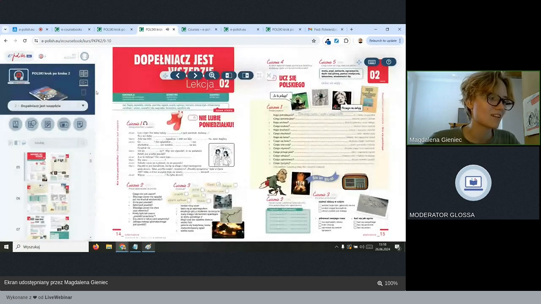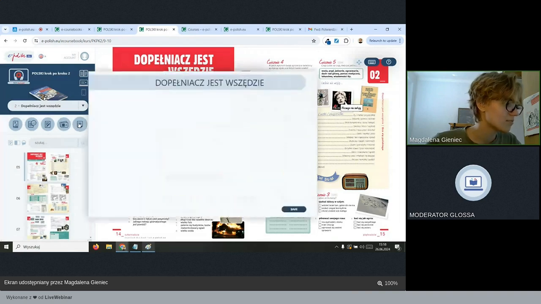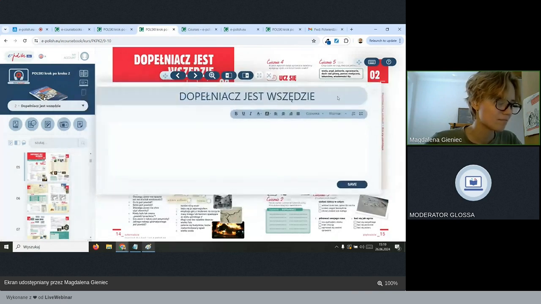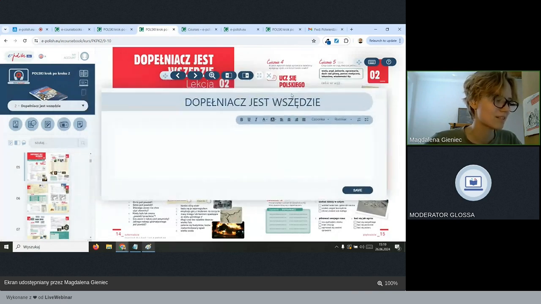So the smart flashcards are really a great tool if you want to consolidate all the vocabulary that you've learned in the lesson. And the last icon is for adding your personal notes to lessons. If you need to add some of your own comments, you can do it right here.